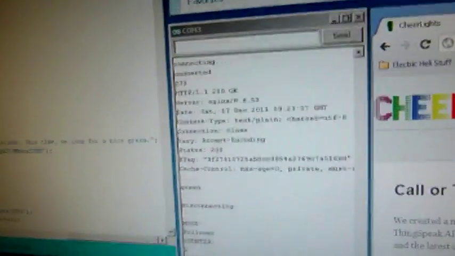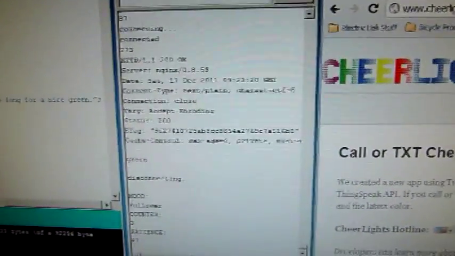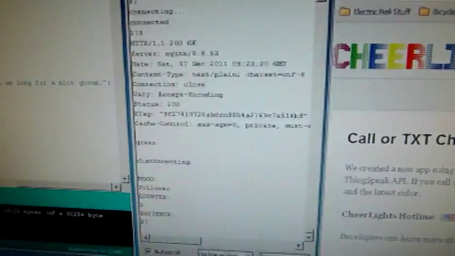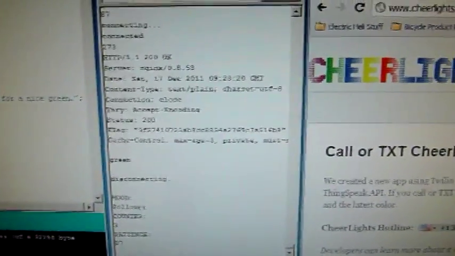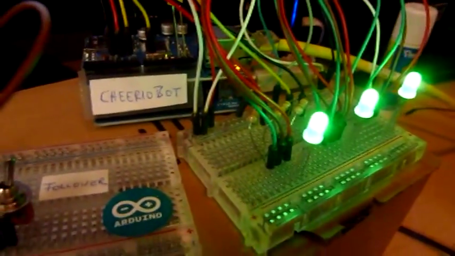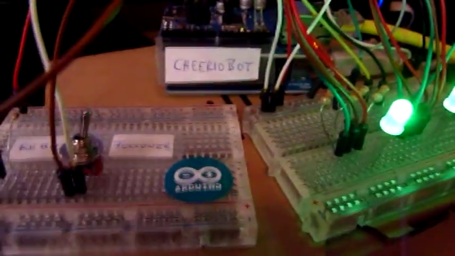So next steps will be implementing a random tweet that somehow makes sense, and have Cheeriobot change the whole world on its own, even when I'm at work. And that's the plan.